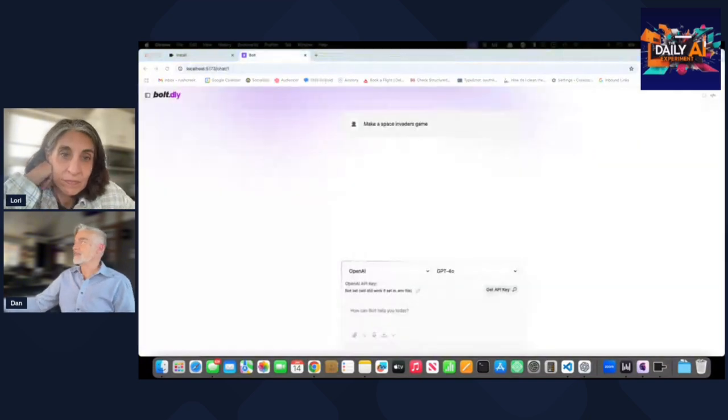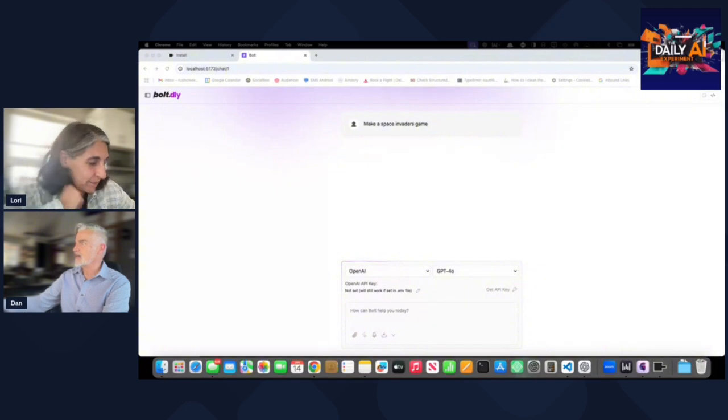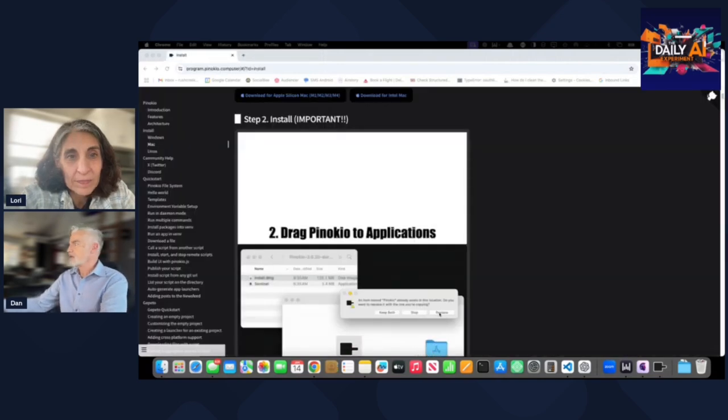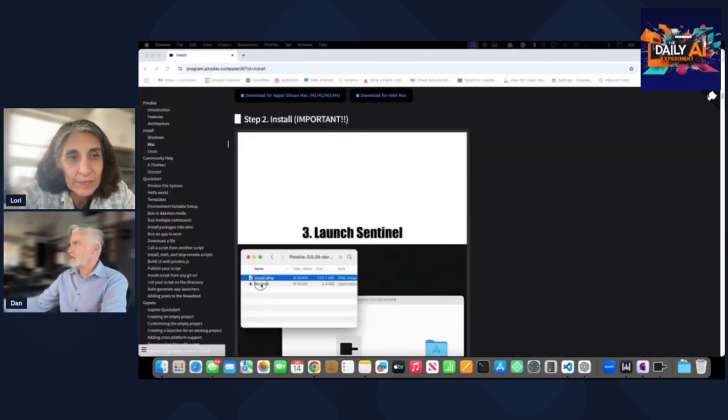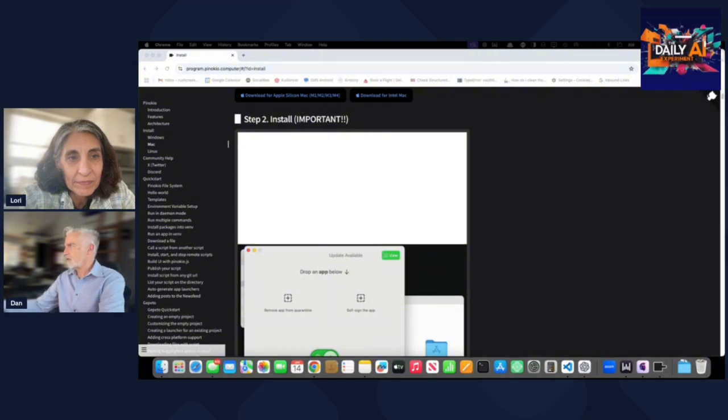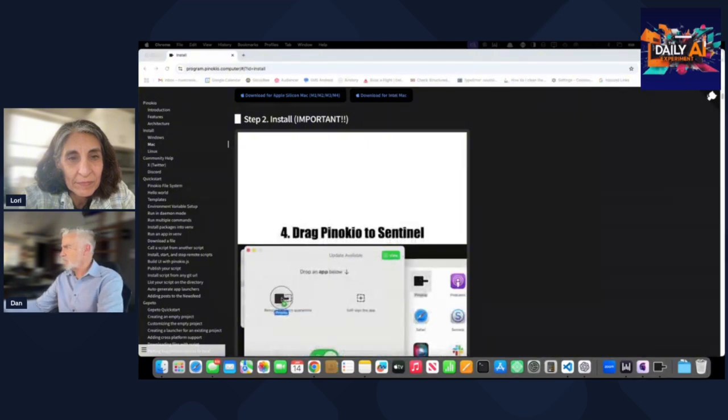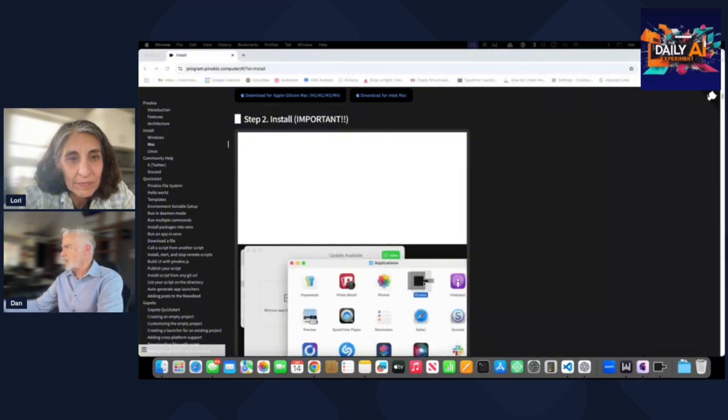Let me try to do this without showing all my keys. Let's see. Oh, I got a key right here. This will work great. Okay. I'm going to move this over off screen so I don't have to edit too much. Or we could pause it. OpenAI key.